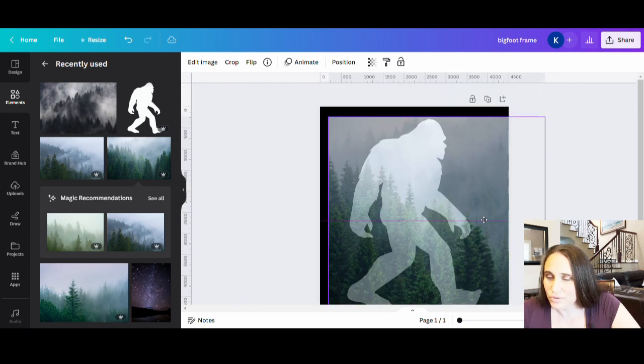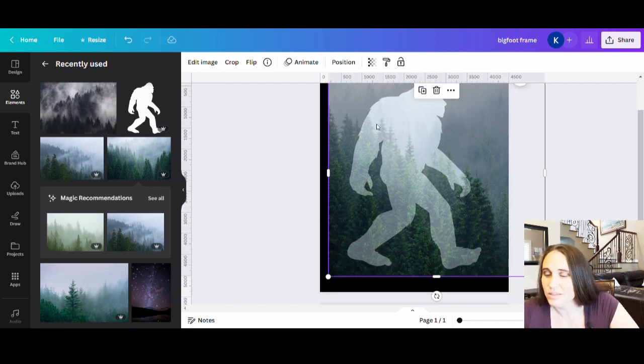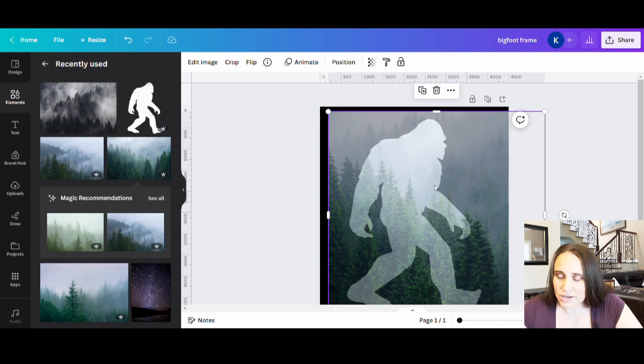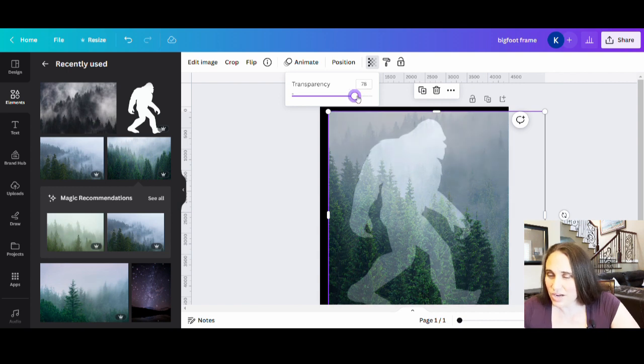I kind of like the way the tree line drops down this way on him, so I think this is where I'm going to leave that. So I can get rid of my transparency, or I can leave it there for right now. Actually, I'm going to leave it because I do want to be able to see, when I'm designing all of this, where everything's falling on Bigfoot. So now I've got that.